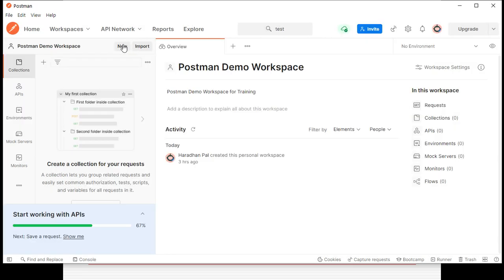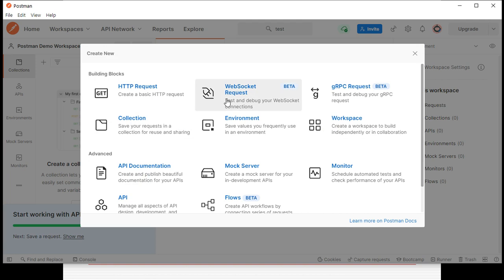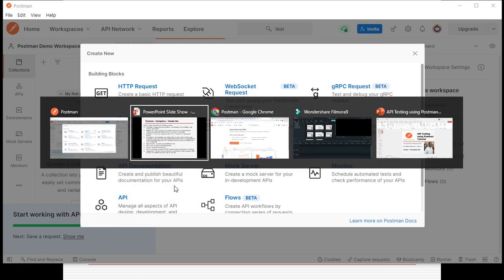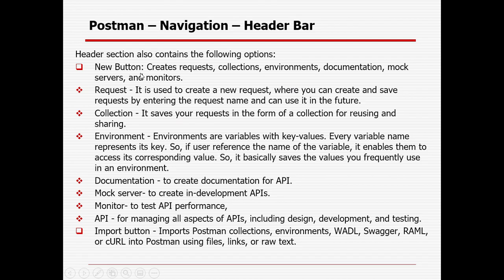Then if you click on the new button, you can see there are a lot of options available. You can create a request, a collection, an environment, a new workspace, a monitor, a mock server, API documentation along with the API. So the new button creates request, collection, environment, documentation, mock server, and monitor. Request is used to create a new request where the user can create and save a request by entering the request name and can use it in the future.